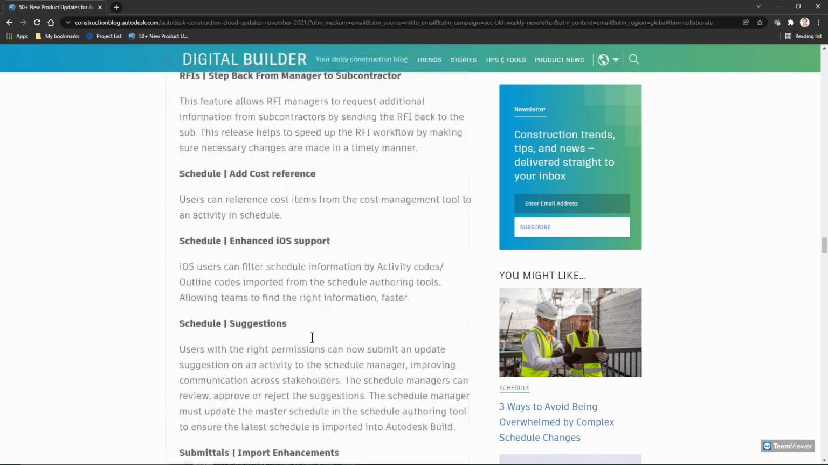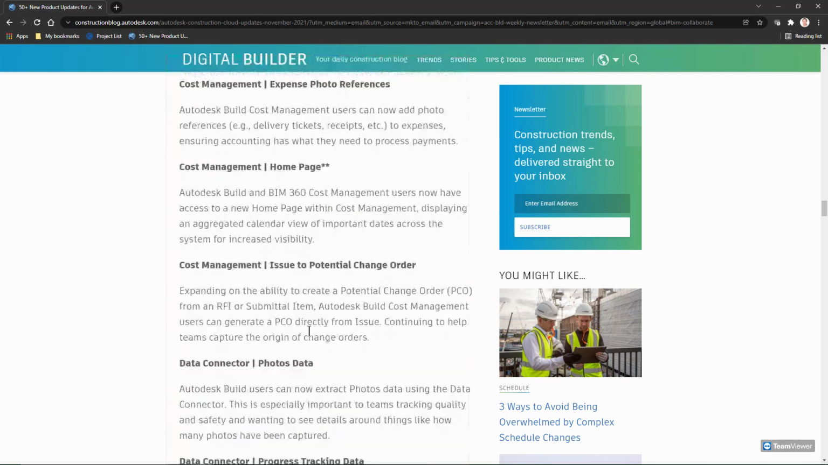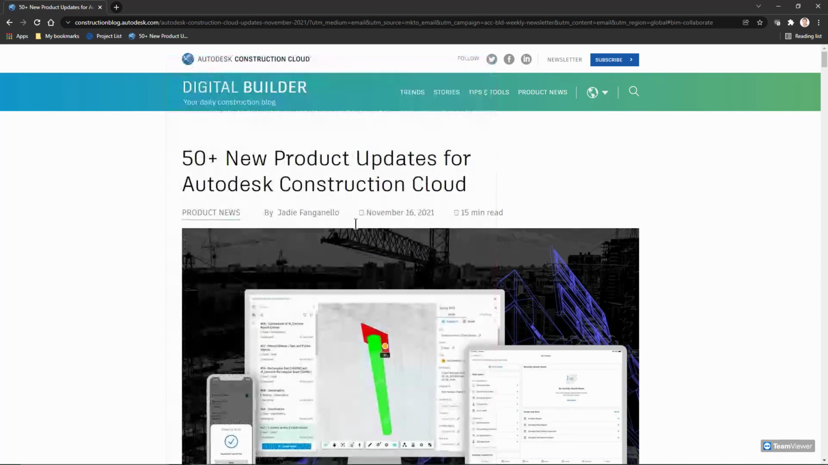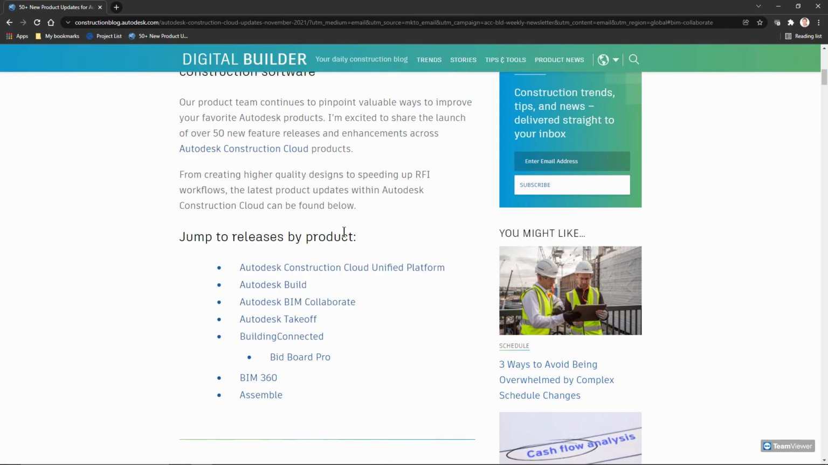All right, so Autodesk keep on updating this particular tool, the Autodesk Construction Cloud, with various other new features. So keep abreast of that. It may be a tool that can save you a lot of time.